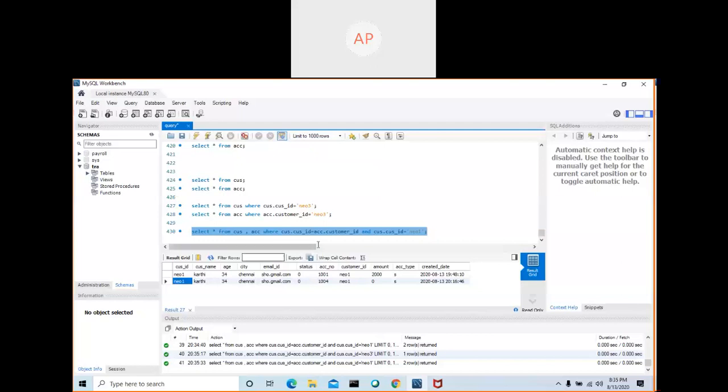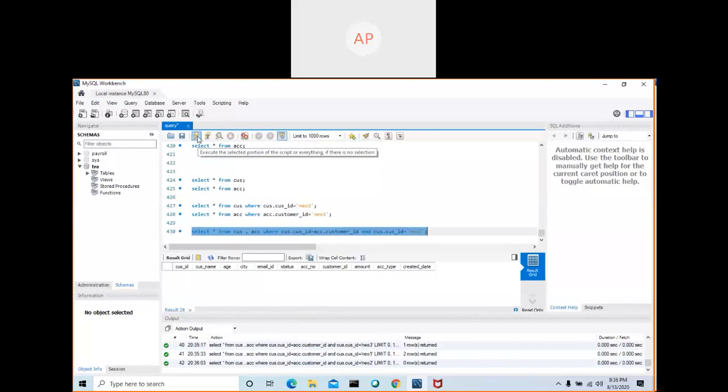If I give three, what will happen? If I take two, is there an account? No, there is no account. Then what will happen? See, nothing is coming, because there is no record from both the tables.